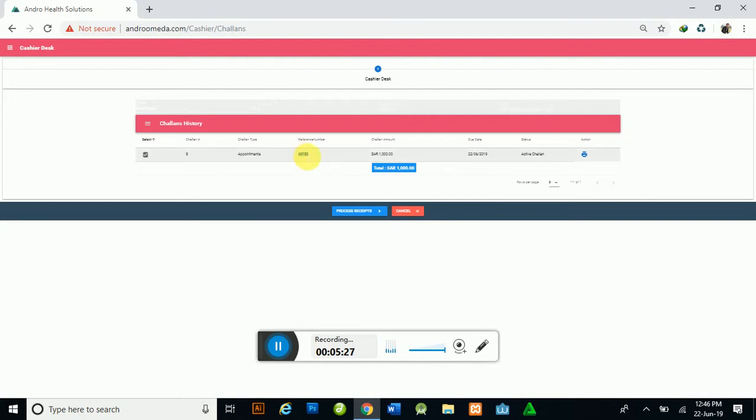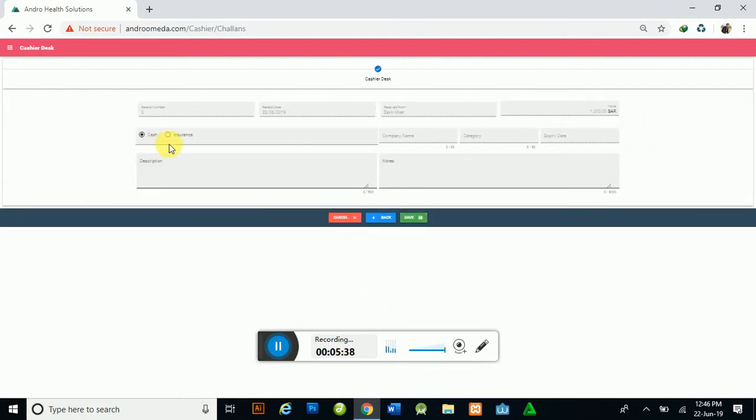So this reference number will vary. It will have different meaning based on the type of challan. And this is challan number 3. So I will select this challan and I will process this receipt of the money, and I will give it to the cash. I will receive a cash against it.